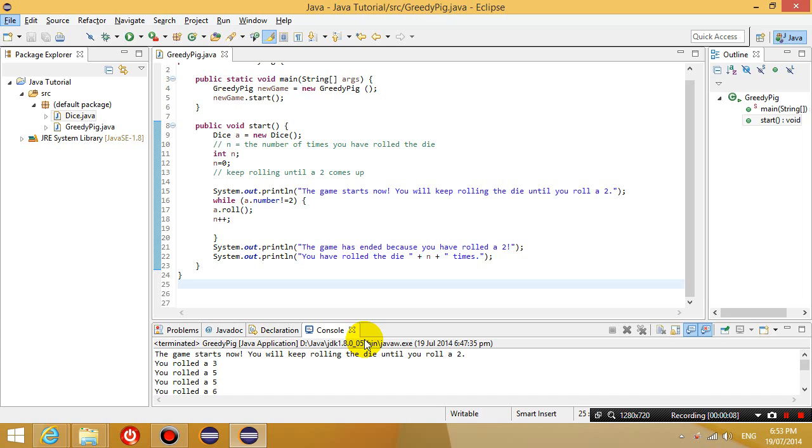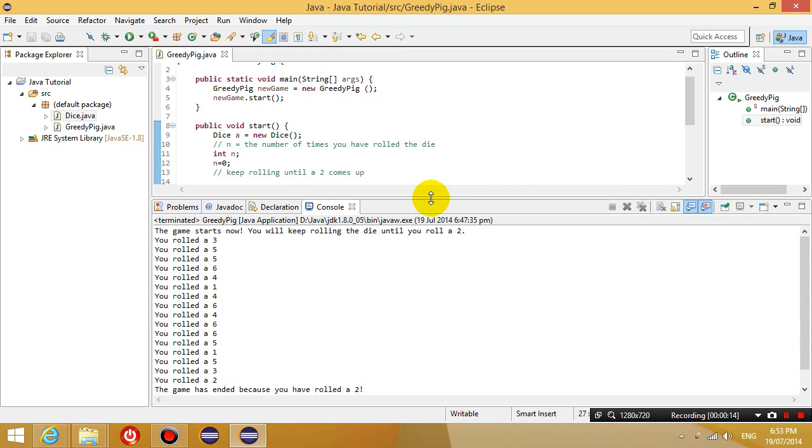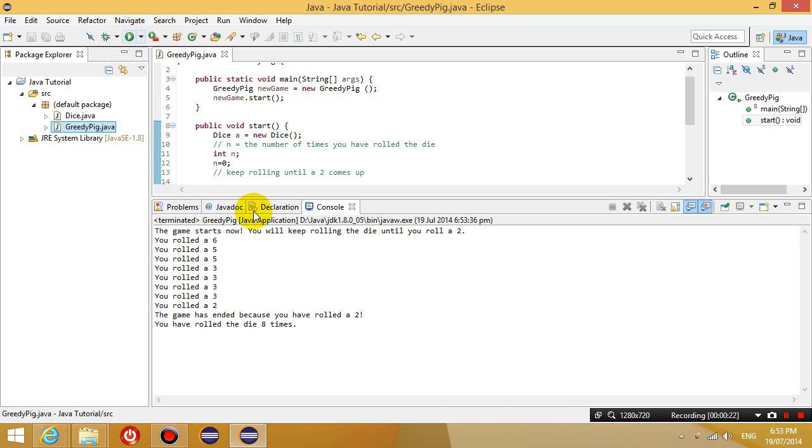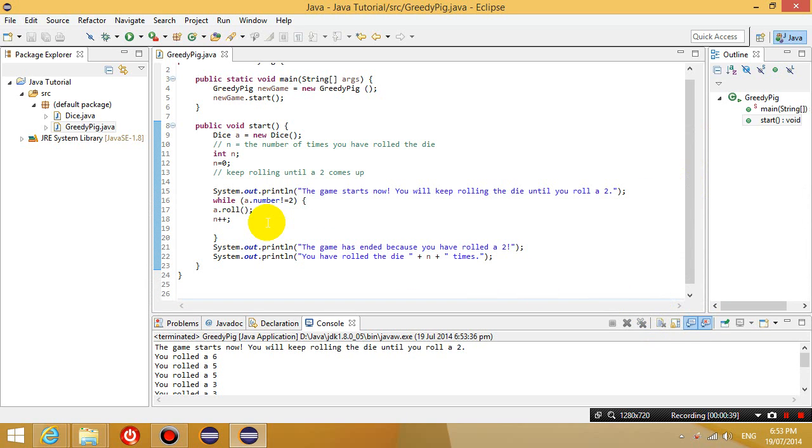Previously, you were able to program a game of Greedy Pig. If you click run in your program and run greedypig.java, you will start rolling a die and keep rolling until you get a 2, and it tells you how many times you have rolled, including the time that you rolled a 2. What we want to do now is teach you how to play this Greedy Pig game a certain number of times in a row.